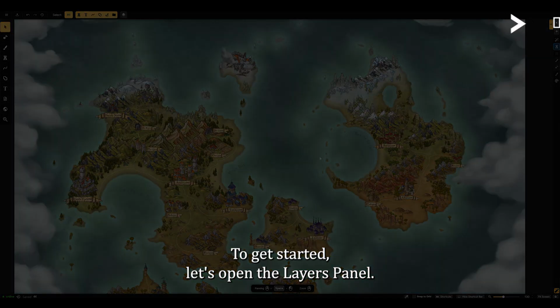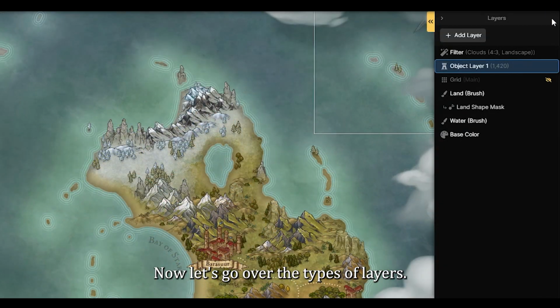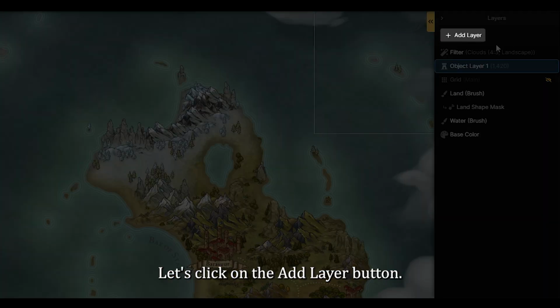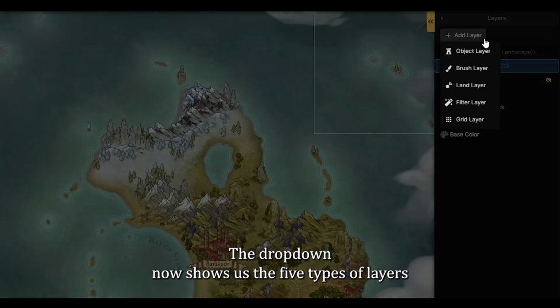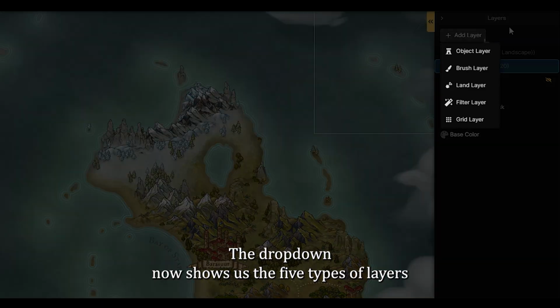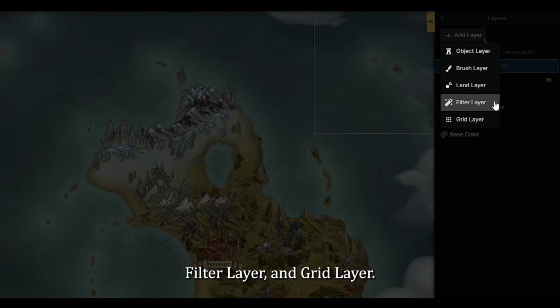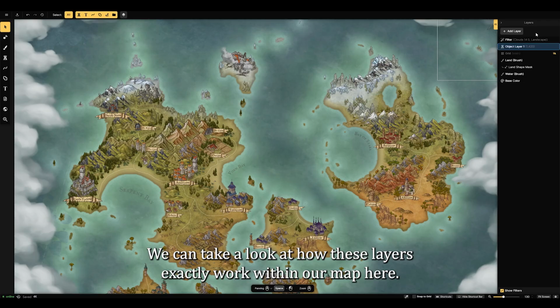To get started, let's open the Layers panel. Now let's go over the types of layers. Let's click on the Add Layer button. The drop-down now shows us the 5 types of layers: object layer, brush layer, land layer, filter layer, and grid layer. We can take a look at how these layers exactly work within our map here.